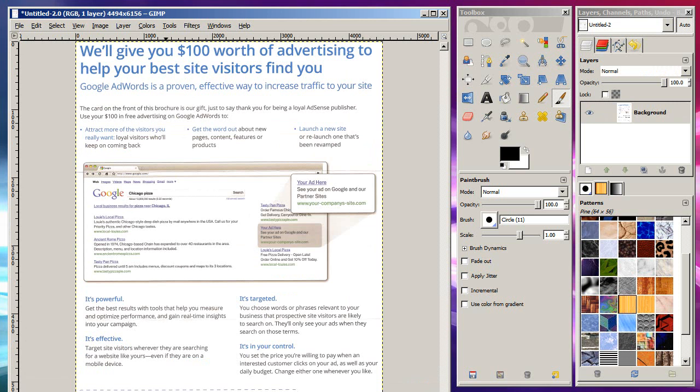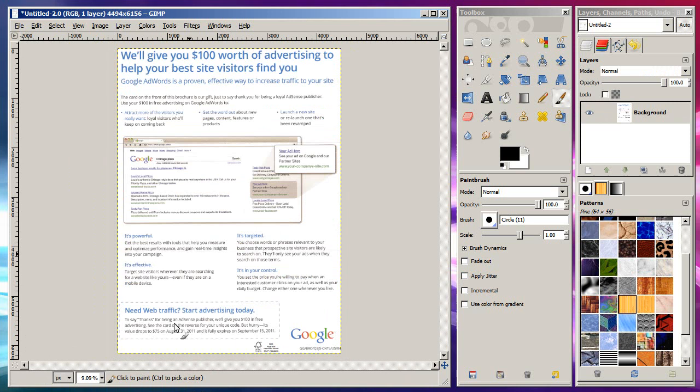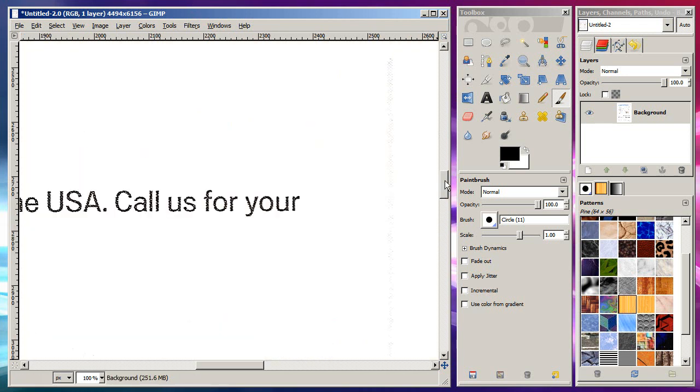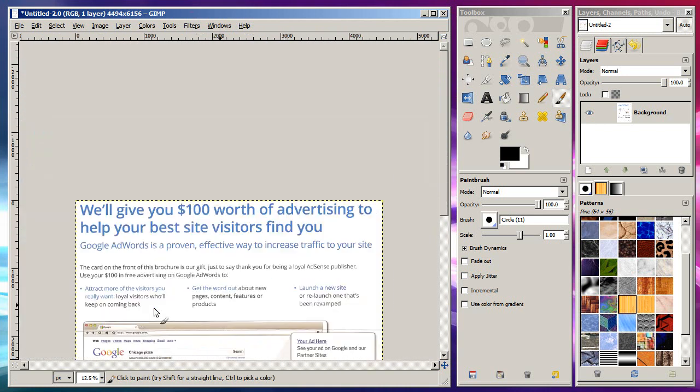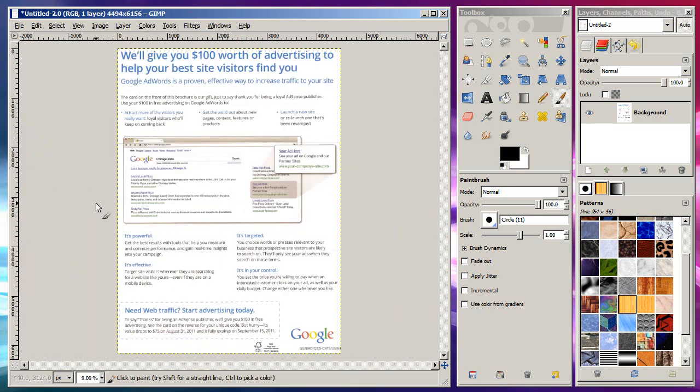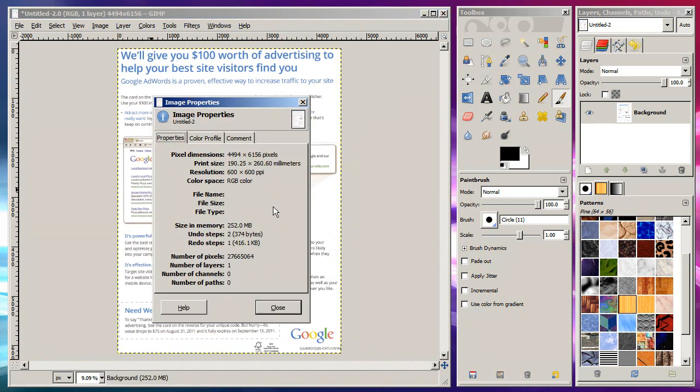Okay. Let me scroll this in the view, zoom back. Okay, I am zoomed back to 9%. Okay, if I actually zoomed in all the way to 100, yeah, that's huge. So anyway, let me go back, I put a dot there by mistake. Back. There, 9%. Let's take a look at the image properties for this one. Okay, 4,494 pixels by 6,156 pixels. Huge, for a scan anyway. The reason I'm showing you this is that 600 dpi is definitely still considered a high resolution scan, and it's got a 252 meg size in memory, so that's pretty darn big.